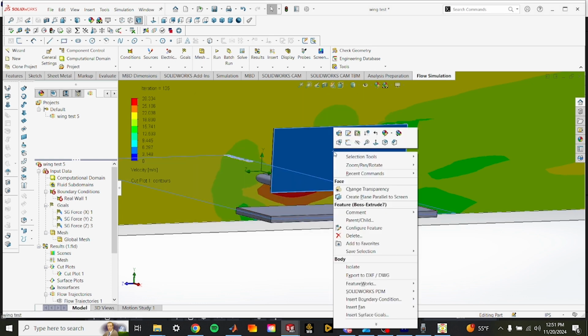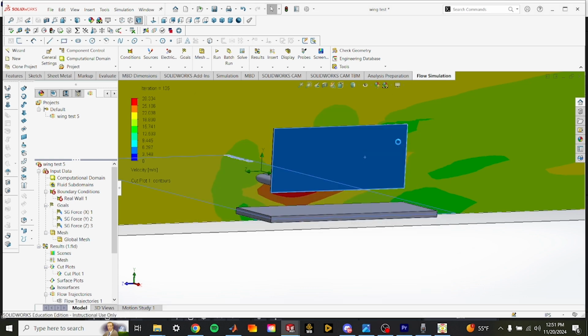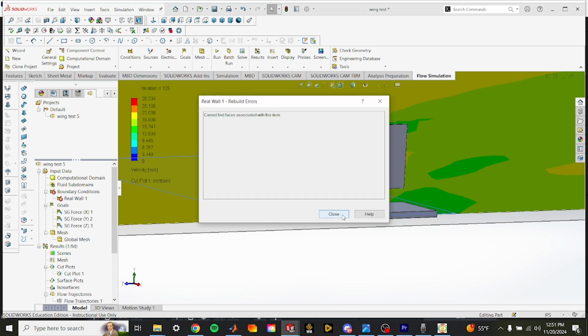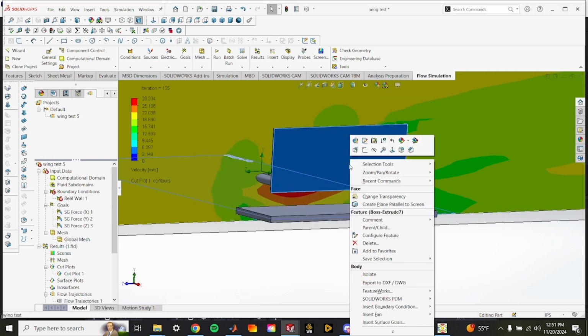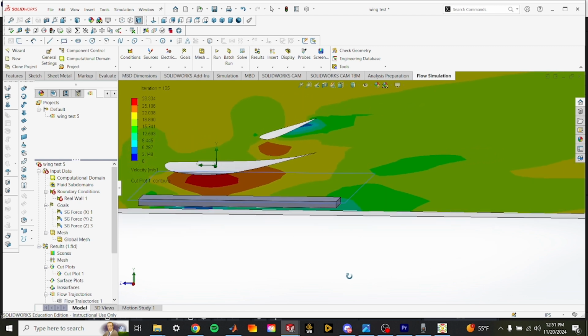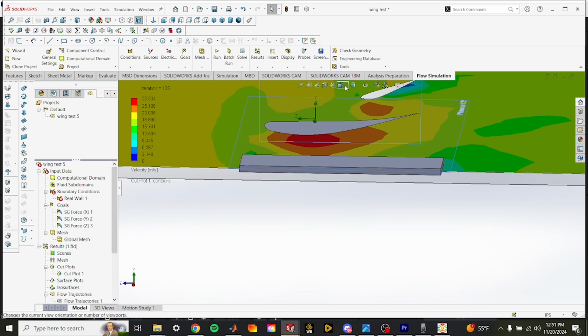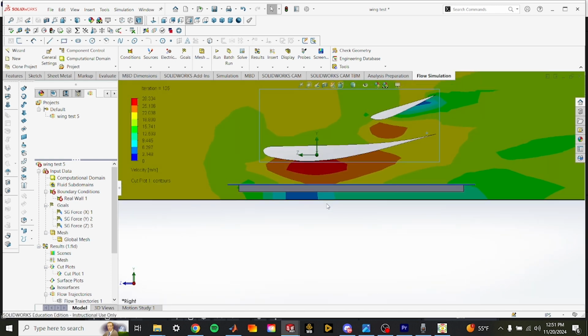SOLIDWORKS is going to give us some issues. Try it again. Here's that lovely noise. Okay. So for some reason it really does not want to suppress it. So what we can actually do is just hide the whole thing, and just leave behind these profiles. So we're going to want to look at this sort of straight on.